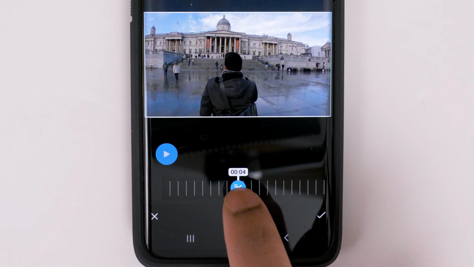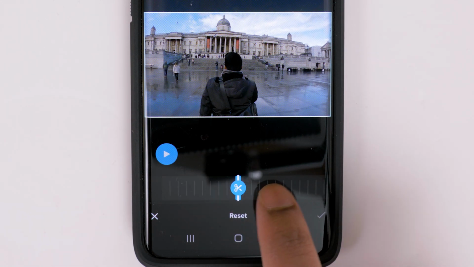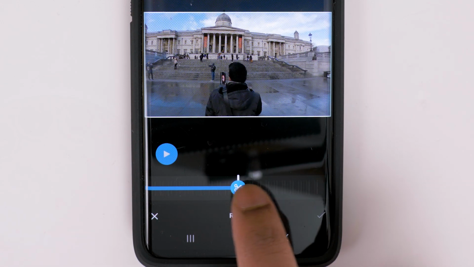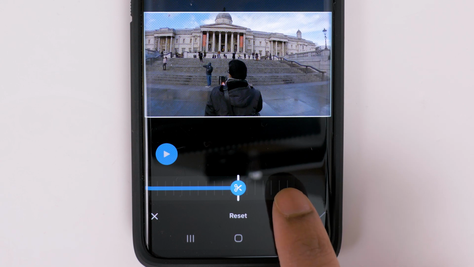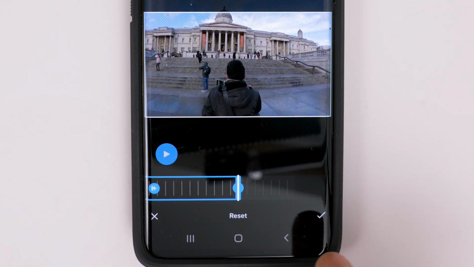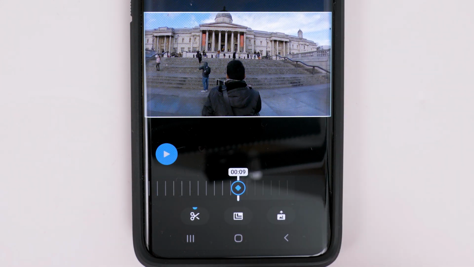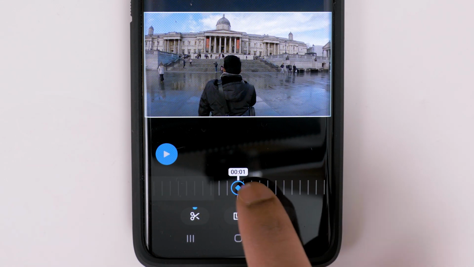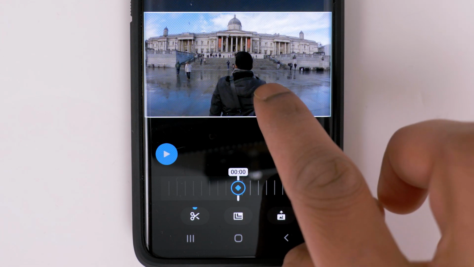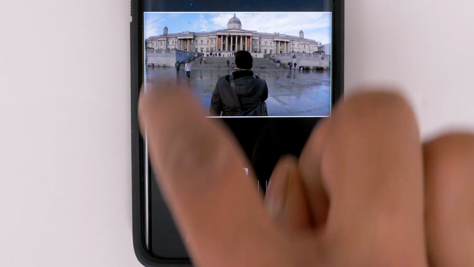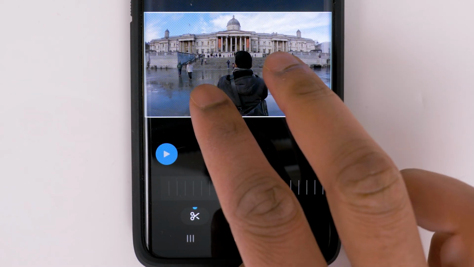So I'm going to tap the scissors icon here because this is the part I want to keep, highlighted in blue. I want to keep the parts whilst I am walking up until here. Tap the tick to confirm. Now that I've trimmed the video, I'm going to add keyframes, and keyframes basically tell the software, this is what I want the video to look like at this point in time.